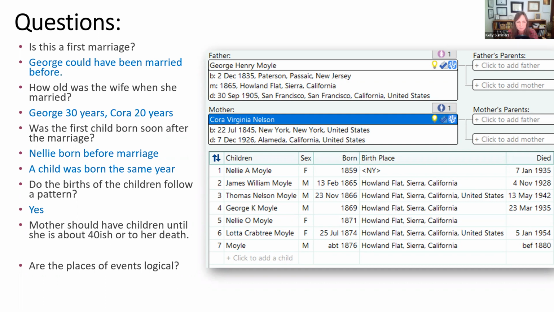If we look at from the child number 2 on down, the spacing seems to be a year between James and Thomas. Between Thomas and George, we have about 3 years. Between George and Nellie, we have about 2. And between Nellie and Lotta, we have about 3. And Lotta and Moyle, we have 2. Cora was about 31 when we see the last child born here. And again, we do see a westward migration, but this is a great distance. That would be an interesting story to figure out.